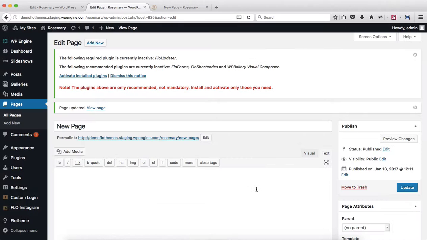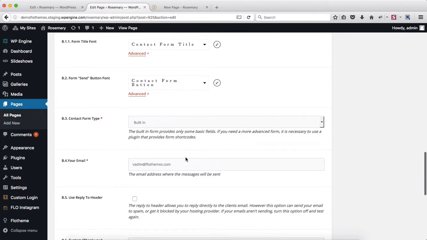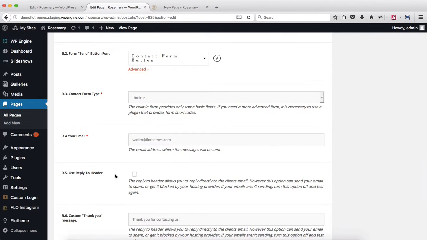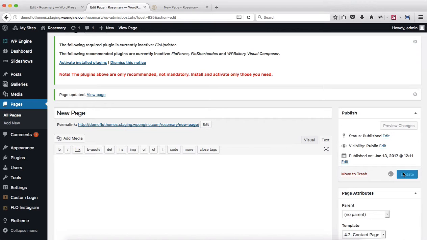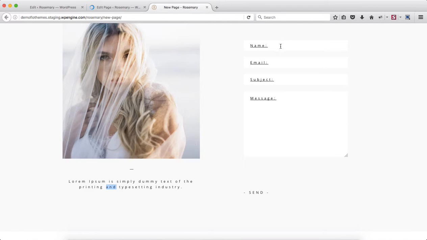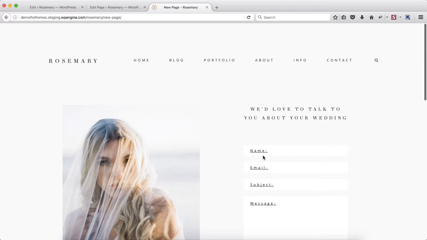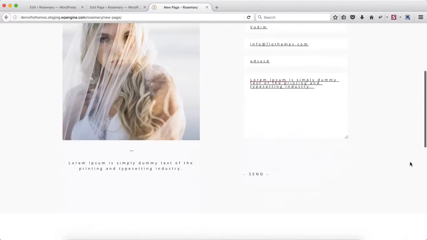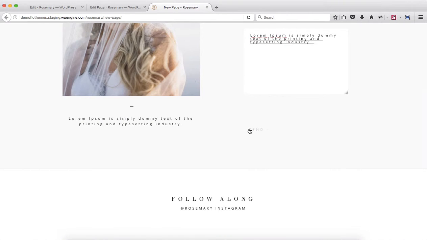Alright, now in terms of the following area here, where we have use reply to and header, this option is a little bit tricky. It has its own pros and cons. So, for example, if we enable the following option, we'll just go ahead and click on update. So right now I will send myself a test email. So let's just add in Vadim. Email will be, I'll use info@flothemes.com, subject random, and text, just some dummy text. Okay, so I'll go ahead and click on send.